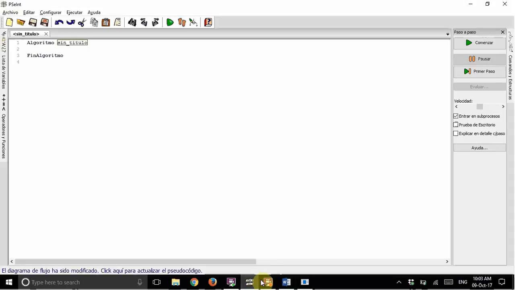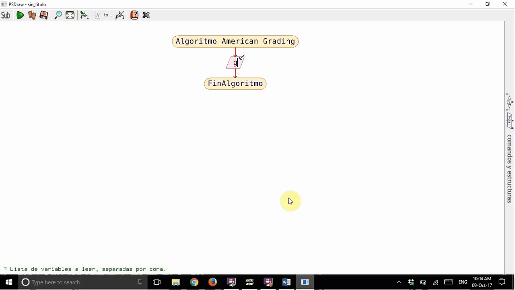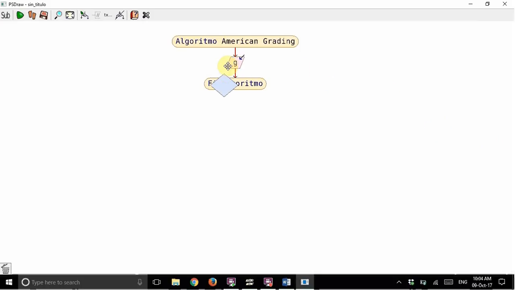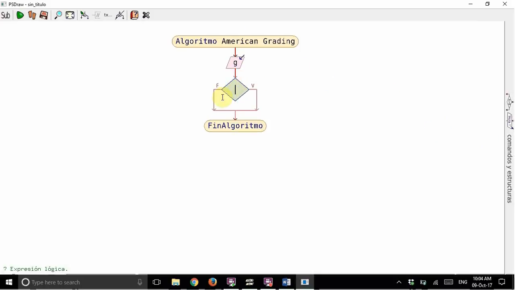Okay, so we can just jump right into making decisions. This symbol right here, remember the little diamond, is the one that's going to be giving us decisions. So we just drag this, and it's a little bit awkward, but you'll get the hang of it. So the first thing that we need to check is if the grade is between 100 and 90.